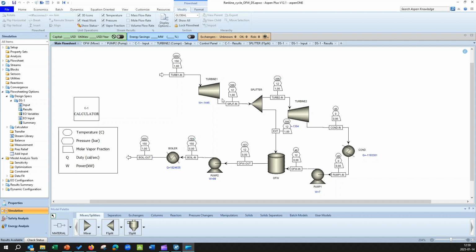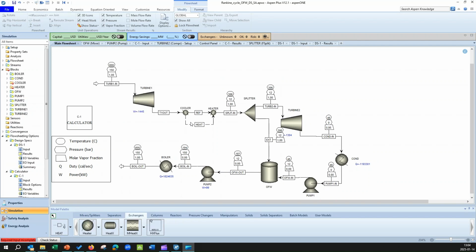I pause the video and I add this heater and cooler here, and I rename the streams and blocks, and then we take it from there. So now we can see that I have added a cooler and a heater. There are two simple heaters that I've taken from this option here. And then I have connected the turbine to the cooler, and after that to the heater, and then after that to the splitter. And then I used the energy stream heat.